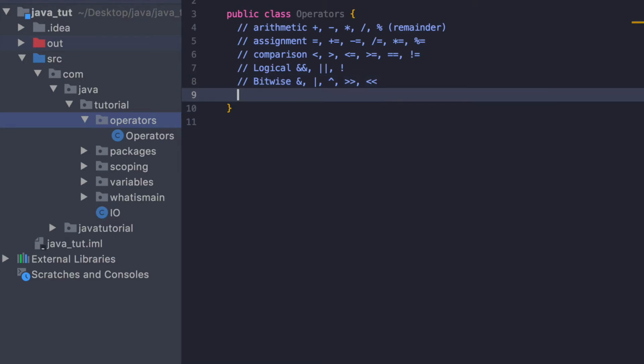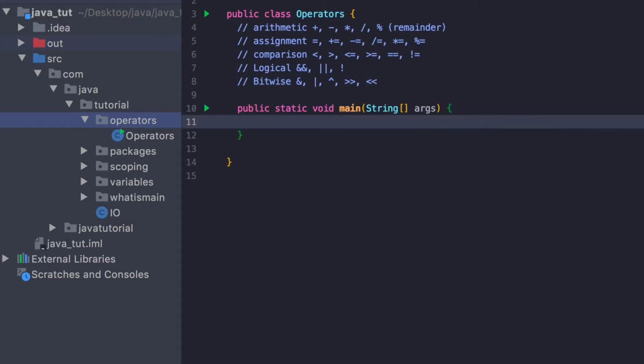Okay, so let's create a main method. Arithmetic is pretty straightforward. But in order to use them, we need what is called an expression. So you can't just say in Java, you can't just say 5 plus 6 because that's not a valid expression. Okay, so for an expression, you need to actually do some sort of assignment during that line, or some type of action.